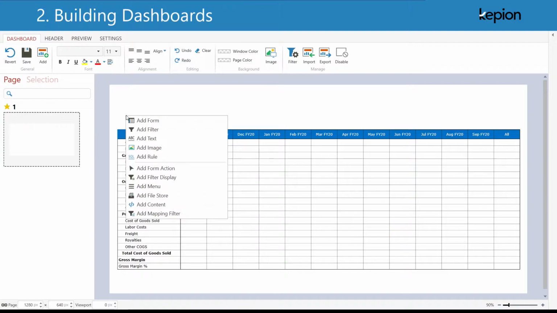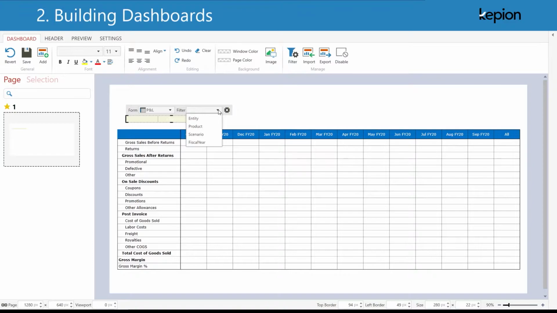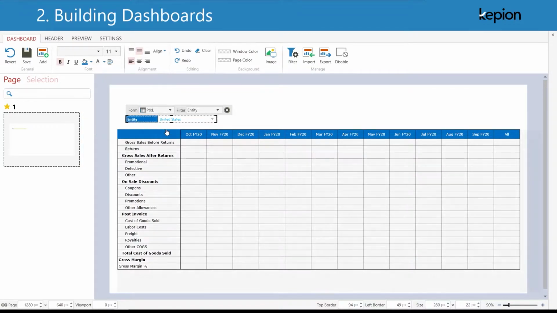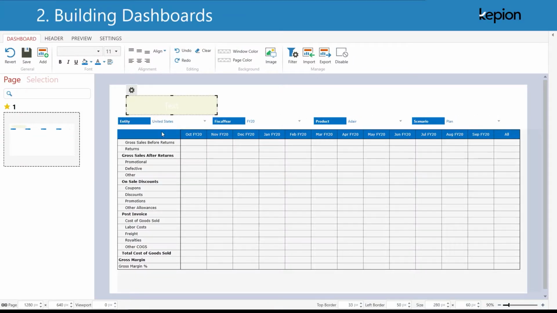Now let's add some filters. We just need to select which form the filter is associated with, and then we can choose the available filters for that form. Let's add some color to create a consistent theme. We can copy and paste components to speed up the process. And we can use the alignment option here to help arrange everything. Let's also add some text to the page so we can title the form.